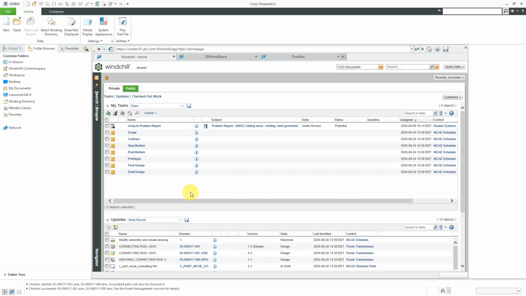So there you have an example of maybe something that would be your typical workflow inside of Creo Parametric with Windchill. You get a new task, create a new workspace, do the engineering CAD work, check your work in, and then delete the workspace.